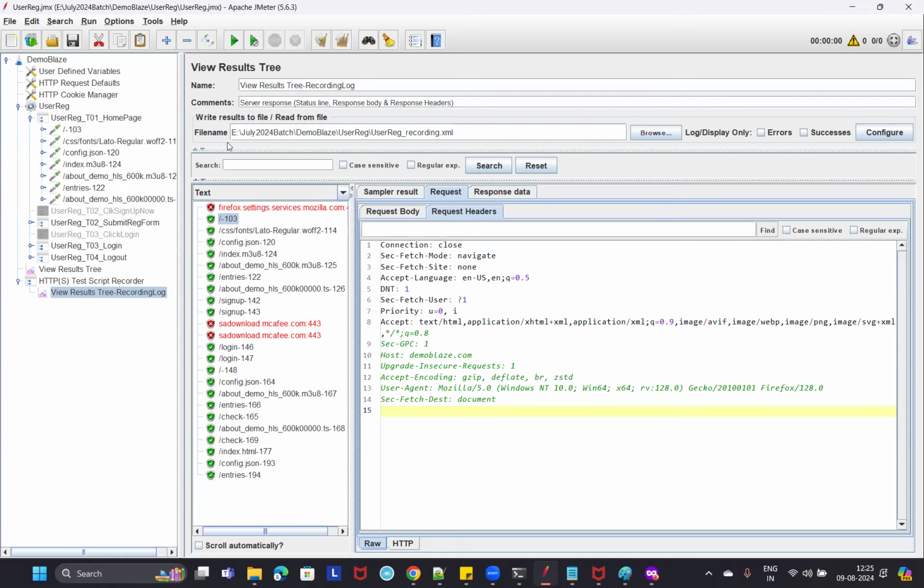Understood, guys? Now we know JMeter recorded all these into the recording.xml file, isn't it? See, into this file, user registration recording.xml. That is why this is called a recording log. Why is it called a recording log? When we recorded a script, what request went to the server and what response we got from the server is recorded and captured into the recording log. That is why this file is called a recording log.